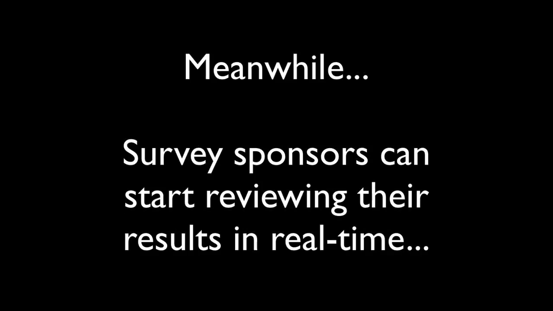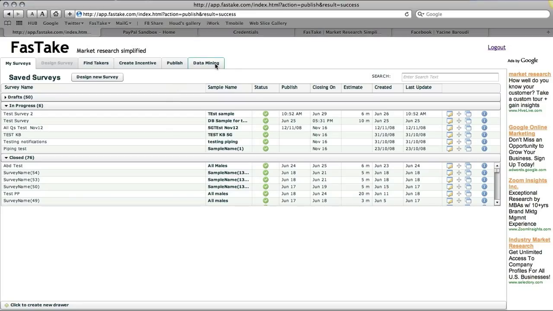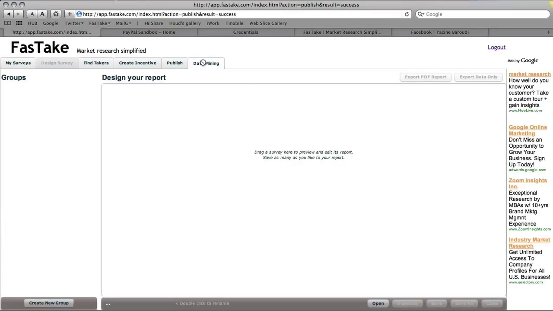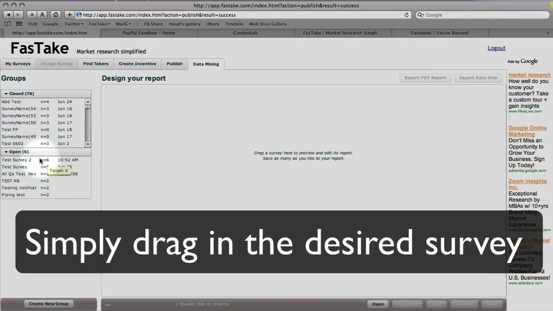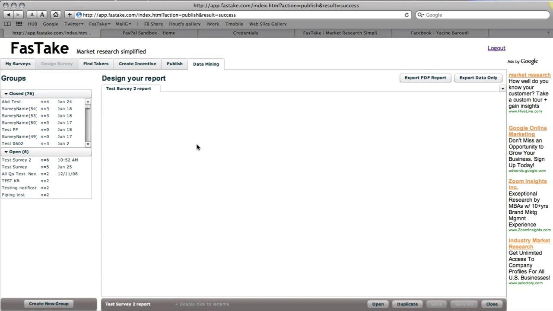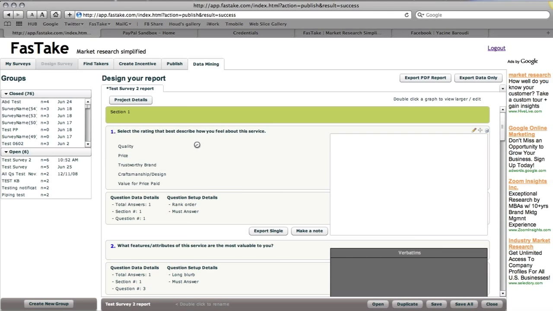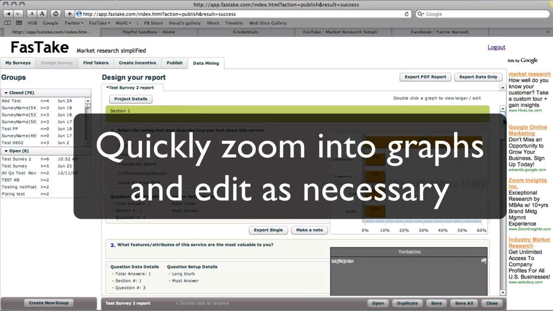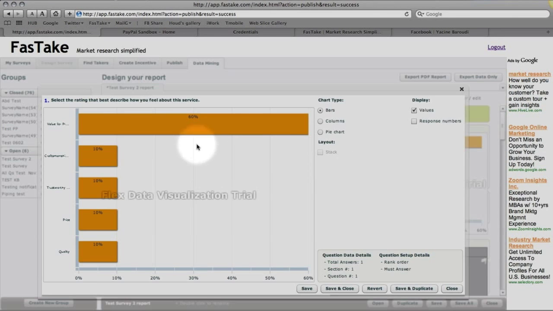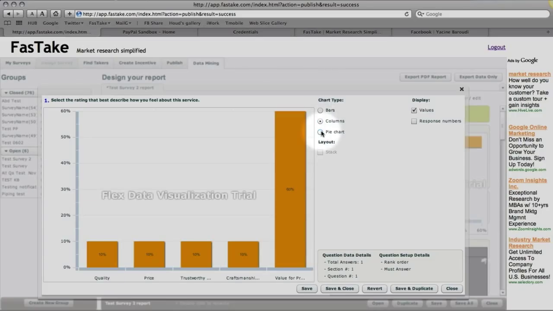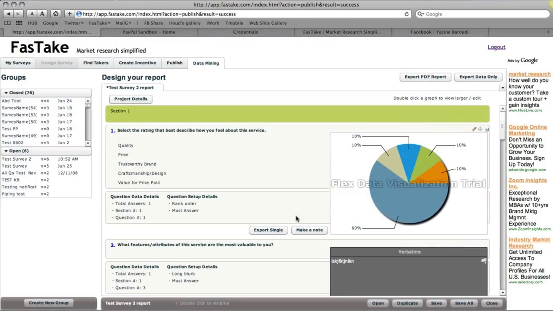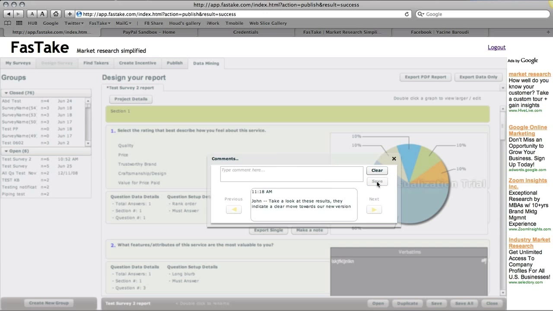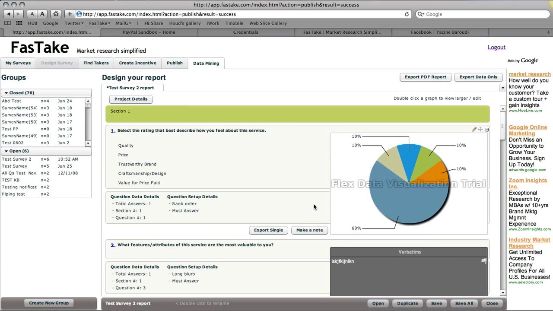And in the meantime, sponsors can start already reviewing their results just by going to the data mining area, choosing the survey in which they're interested, pulling this test survey over, and then looking at the results that will be displayed in graph form. If the view doesn't suit you, you can simply click on it and change its view, make it a pie chart or columns. You can add some notes to each chart and share that with a colleague that you might be reviewing with. You can also share a chart like that over to different social networks.